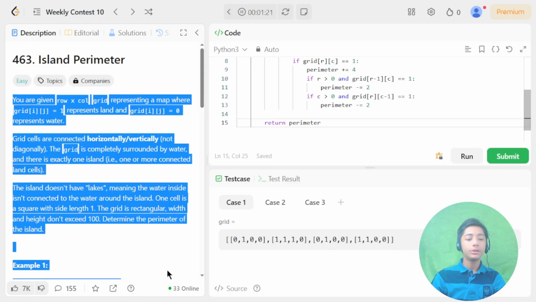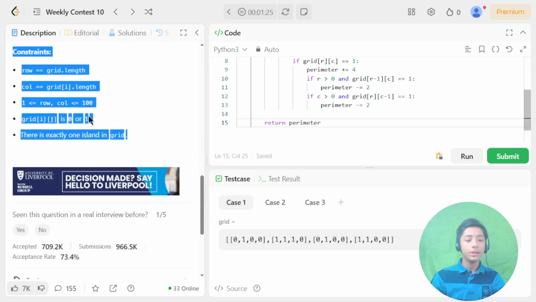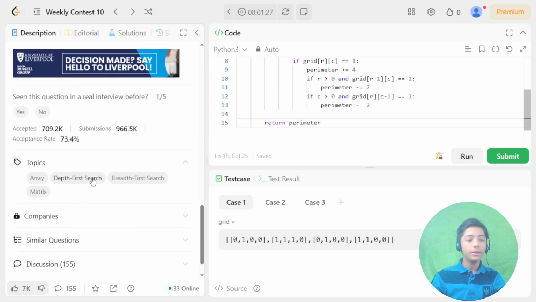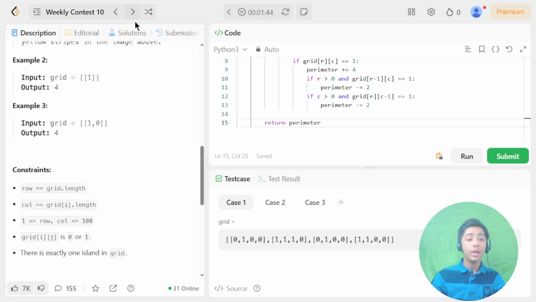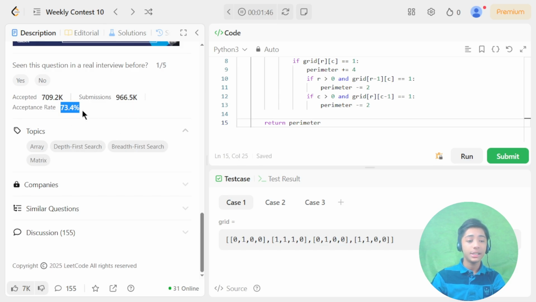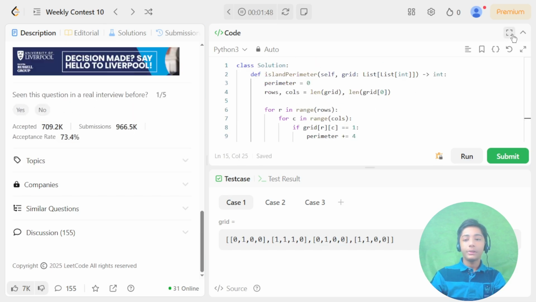So now let's try to solve this. First of all, the topics of the question are array, depth first search, breadth first search and matrix. 9,66,000 people submitted this, and 7,09,000 people accepted, a 73.4% acceptance rate. So this question must be easy because many people have solved it. Yes. Now let's start to solve it.